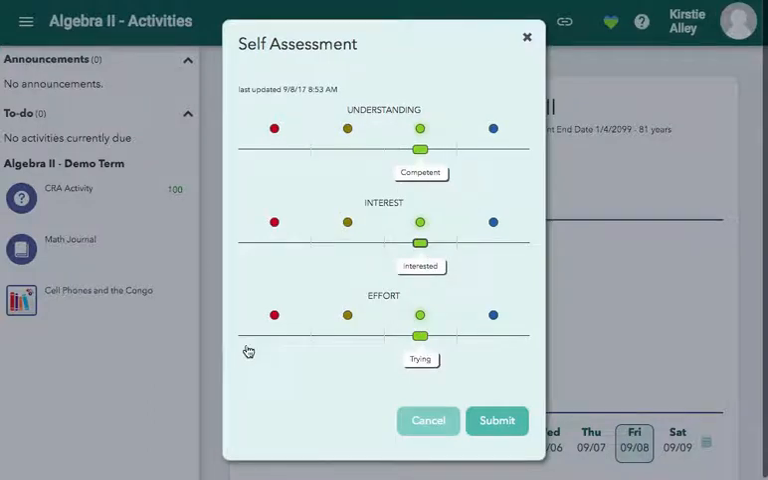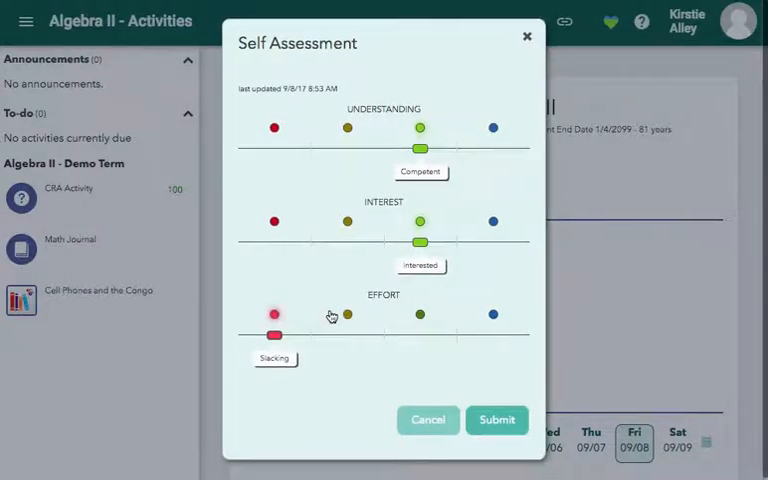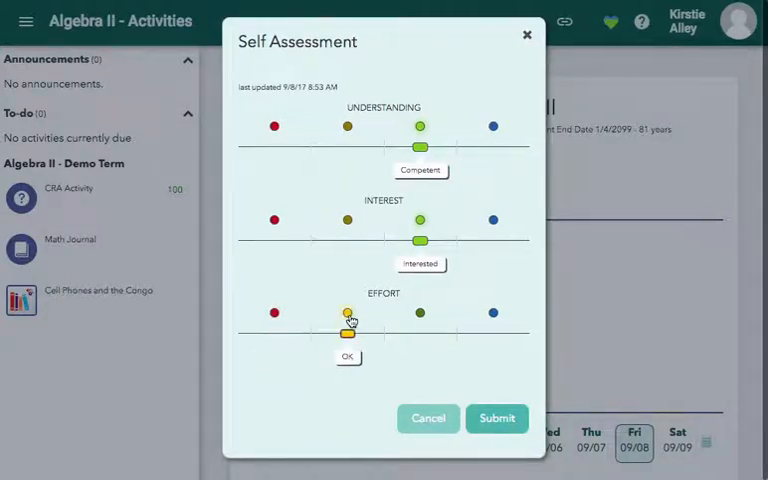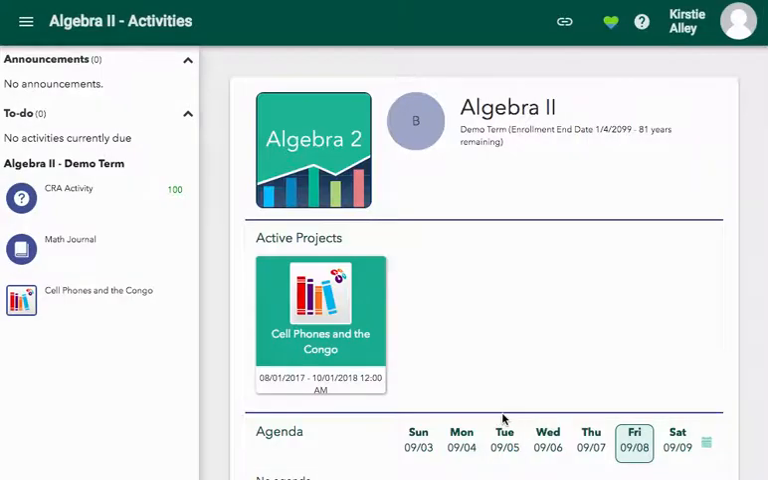And then when it comes to effort, they can say, I am slacking, not putting forth much effort, I'm doing okay in the area of effort, I'm trying, or I am absolutely putting forth 100% of my effort. When finished, the student will click Submit. Once they have done this, the teacher will now have access to their self-assessment data.